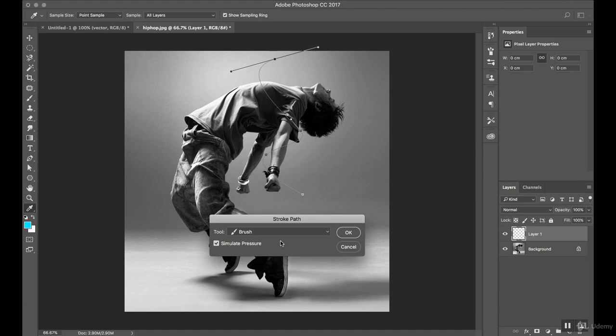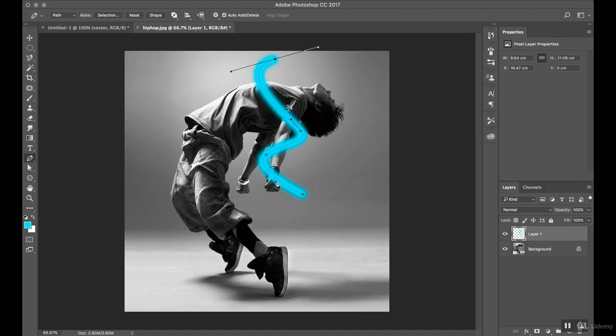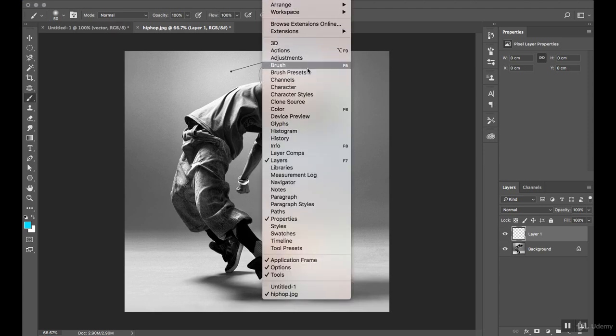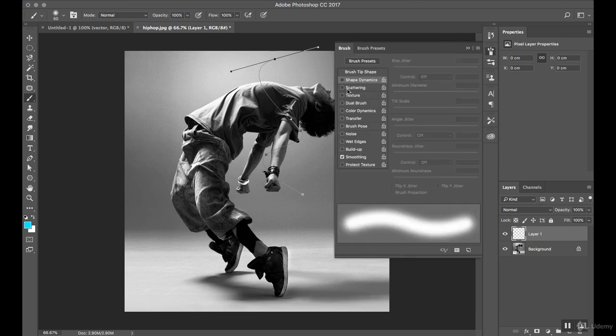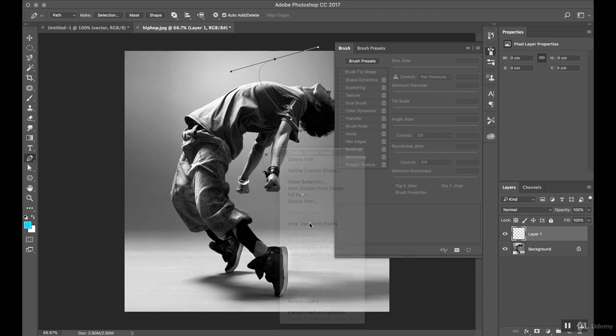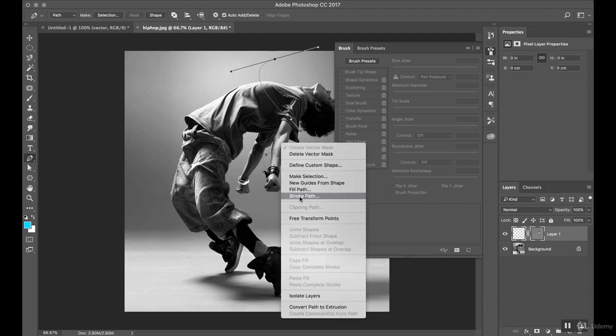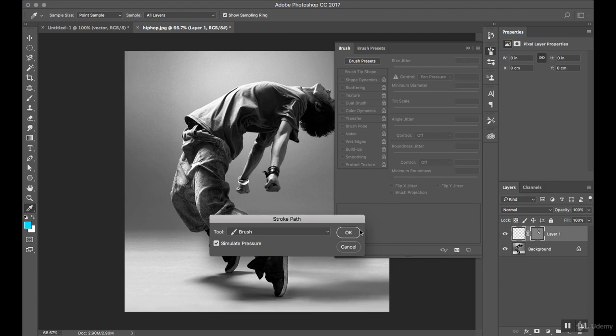What does this simulate pressure do? Sorry, before doing the simulate pressure, make sure that after selecting the brush tool you click on this option, or you can click on window, brush, or you can click on this property bar. Make sure that the shape dynamics is on and control is set to pen pressure. Okay, now come back to the pen tool and right click and stroke path, and make sure that simulate pressure is on and click OK.